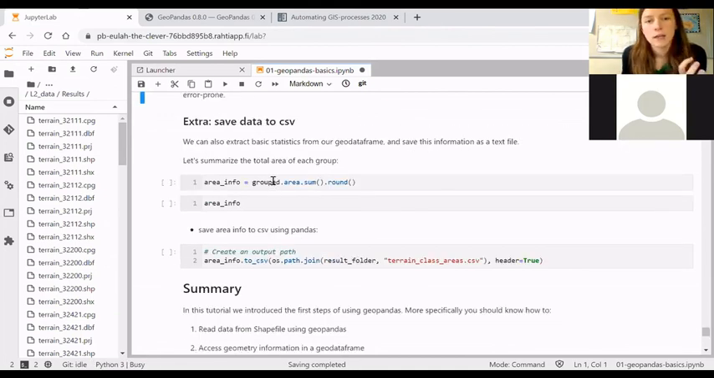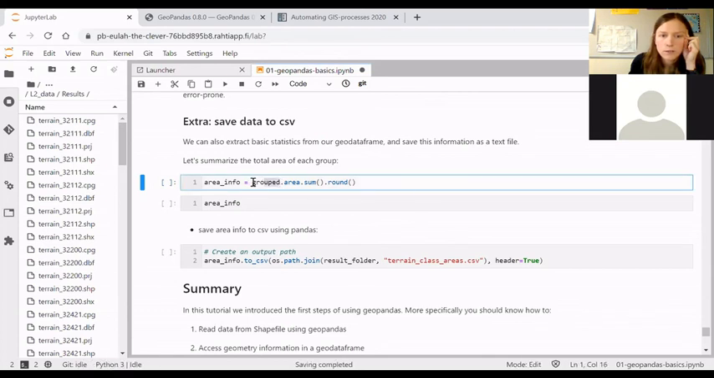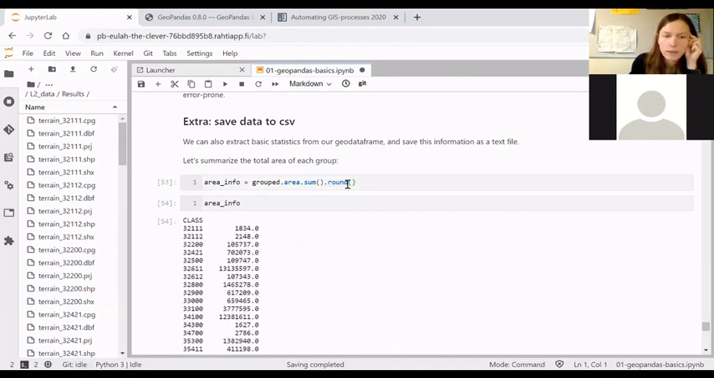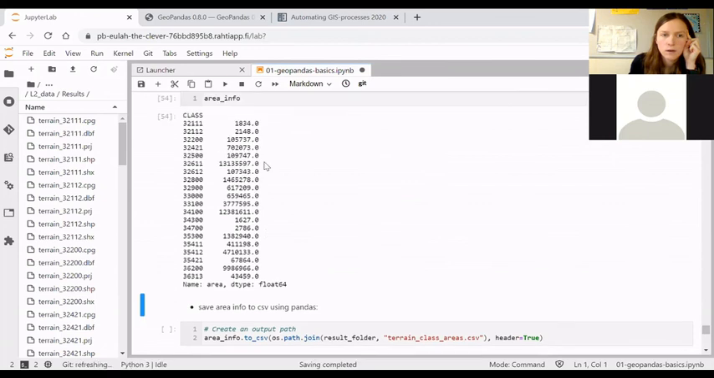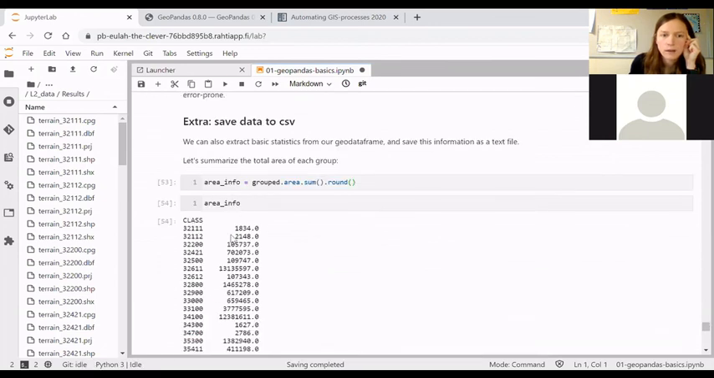Sometimes if you have spatial data, you might just want to export information in a table. So in a way, export the attribute table. We can also save data to CSV in the same way as we were able to save pandas data frames. So here I have this grouped object. For each group, I take the area, then I sum up the areas and round them, which will give me a pandas series with the class information and then the area information. So the sum of areas for each class.